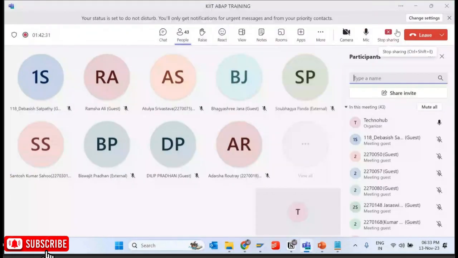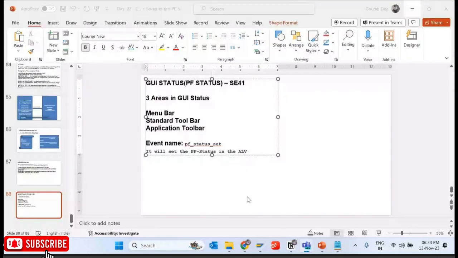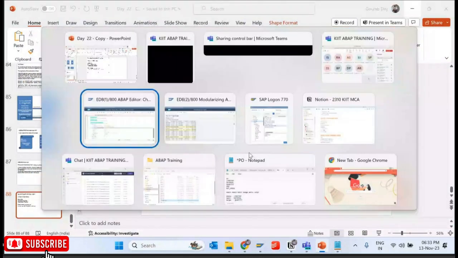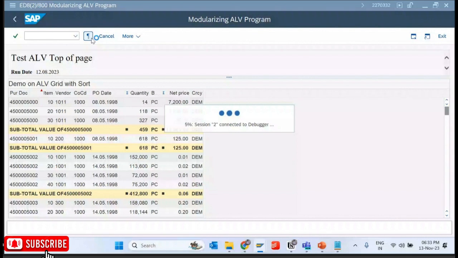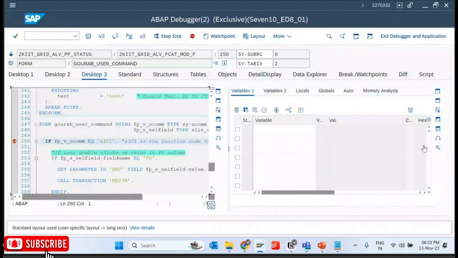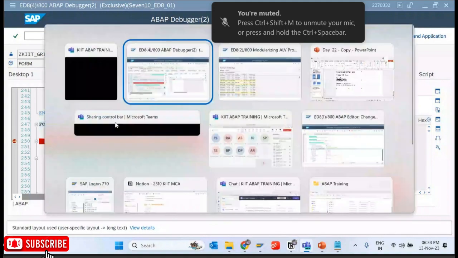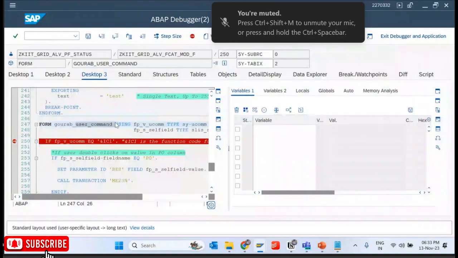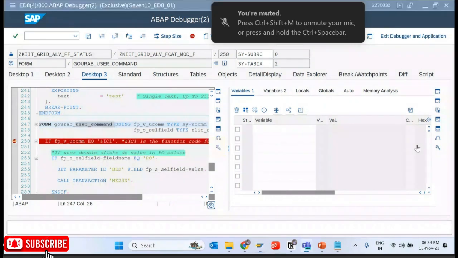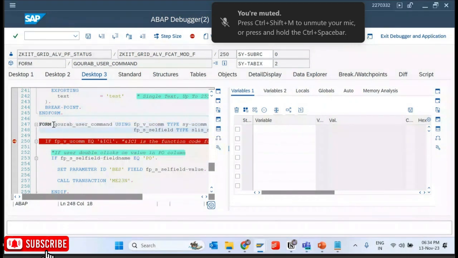Okay. This will set it. But now user is interacting here. I'm clicking in here. So which subroutine will be called, guys? User command. So where will my code go? Where will my code go? Inside user command. Is it clear, guys? Yes. Is it clear? Yes. Everyone?